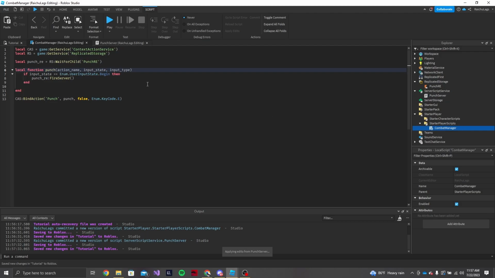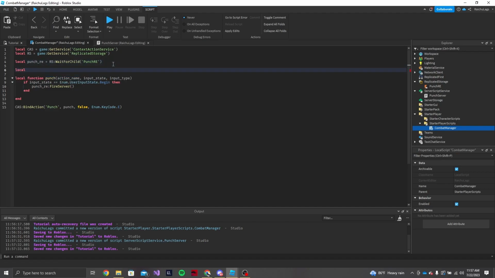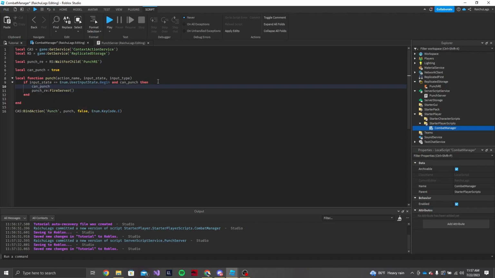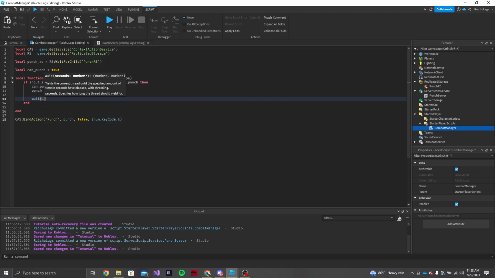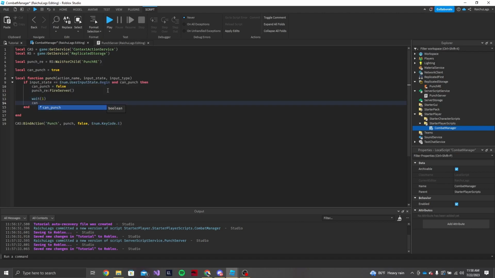So we'll go back into our CombatManager. And then let's add a debounce so that way we can't just spam it. So we'll call this local canPunch is equal to true. So if the user input state is Begin and canPunch, then we'll do all of that. And then we're going to set this to false as soon as it gets fired off. And we'll say that the punch can be used every second. So we'll have it wait 1 second and then define canPunch as true.